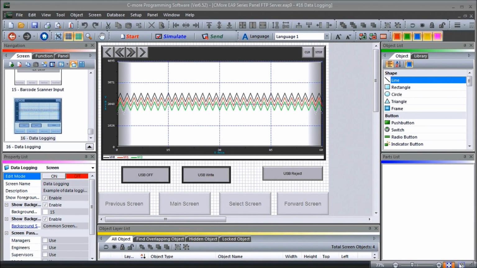Hi everyone, today we're going to be looking at the C-More EA9 HMI Series Panel FTP, File Transfer Protocol.